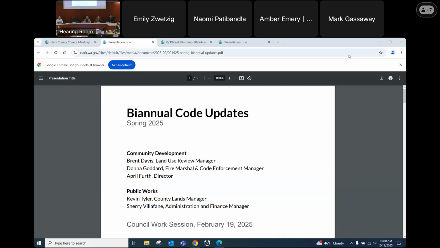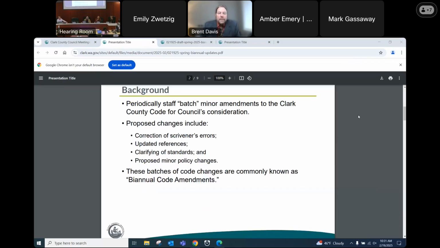Good morning, councilors. My name is Brent Davis. I'm the Land Use Review Manager in Community Development. And what I'm presenting to you today is a batch of what we call biannual code updates. So periodically we gather information where we find items in the county code that are either not clear or require minor clarification, sometimes some Scrivener's errors, and occasionally some relatively straightforward items where we need to make some changes to be consistent with changes in state law.